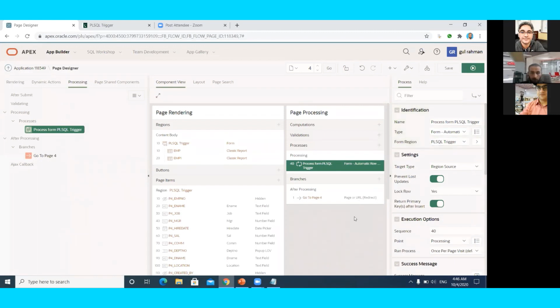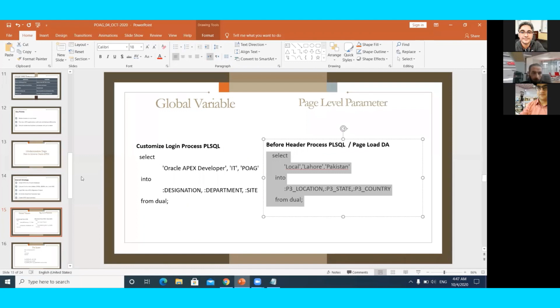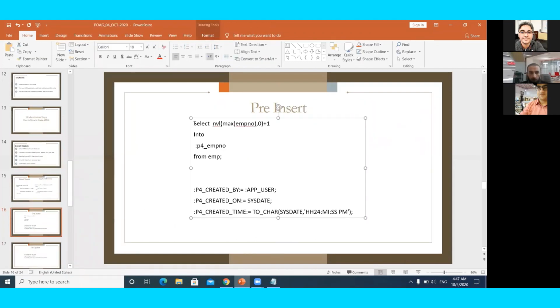So now I need to auto generate my primary key. I have to set some value on a pre insert, and I have to set some value to the page item on pre update. So how will we perform this? I'm creating a process with the name of pre insert, and here I have to write my PL/SQL code. Here I have written my code.